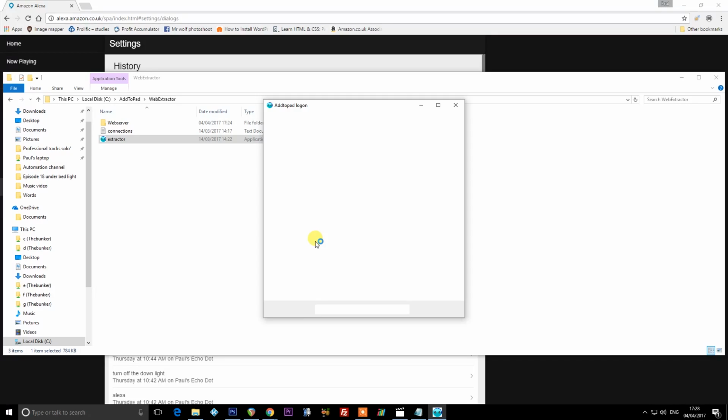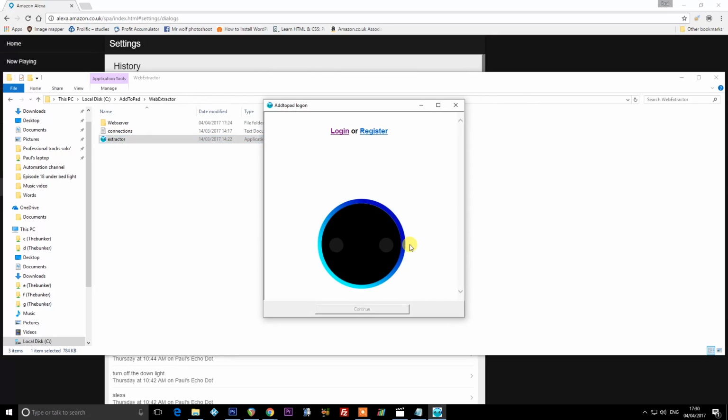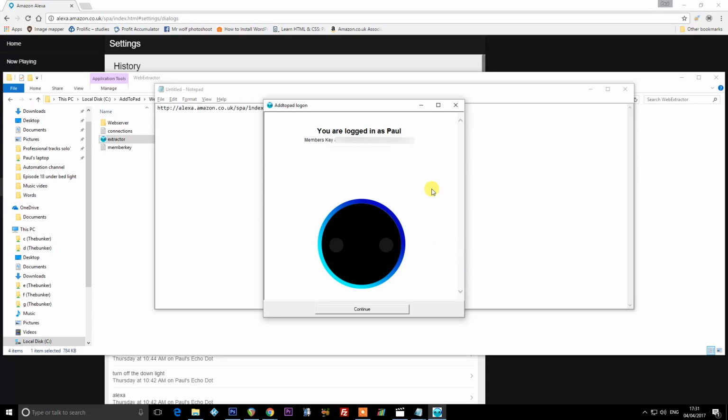So this is exciting. I've not done this yet. Okay, so it's asking me to log in or register. I've not registered yet with Add to Pad, so I'm going to hit register. Put my details in. So I have a members key there.